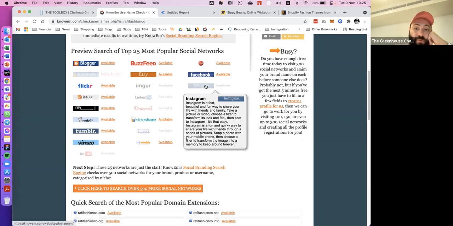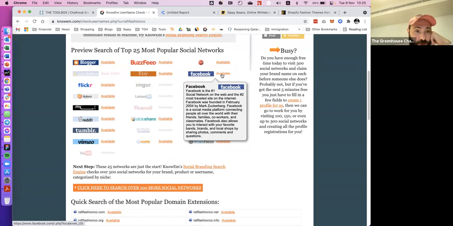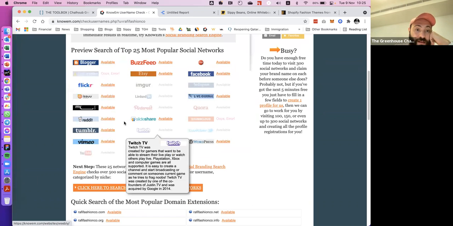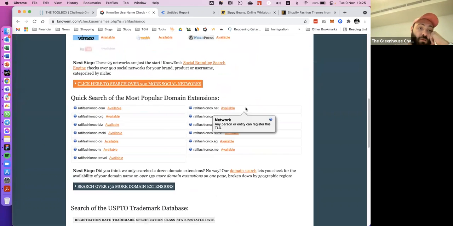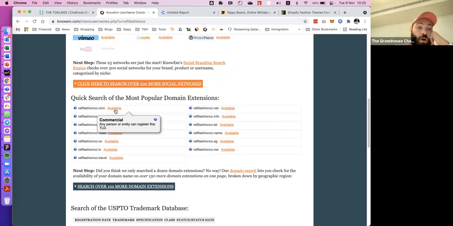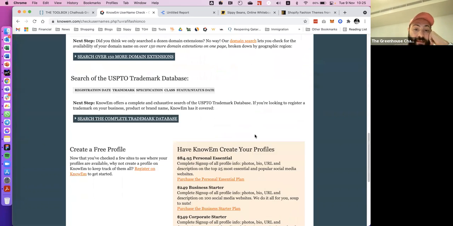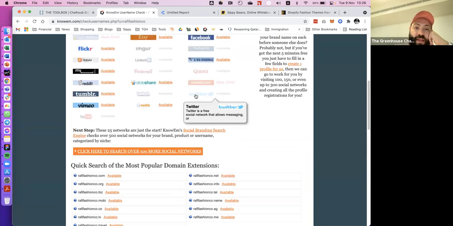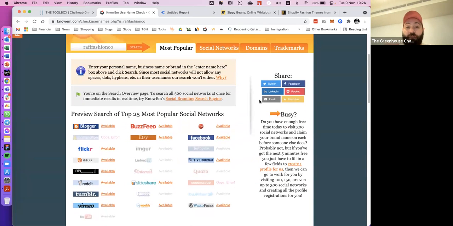So for example, Rafi Fashion Co. is not available on Instagram, but it is available on Facebook. It is available on Tumblr, for example, but it's not available on LinkedIn. Let me check the domain. So rafifashionco.com is available, so I can actually buy it. And there doesn't seem to be any US trademarks on that name. So this gives you a really good overview of what is available as far as your digital equity and identity.